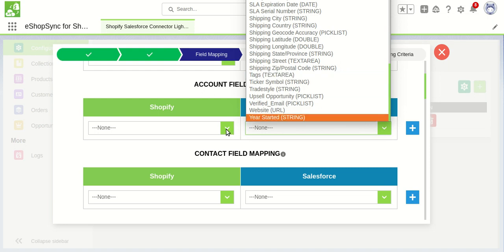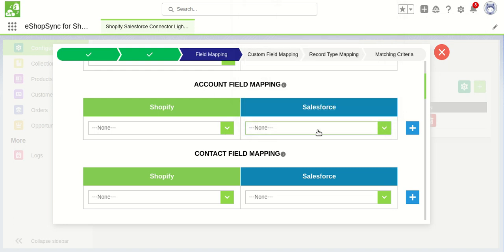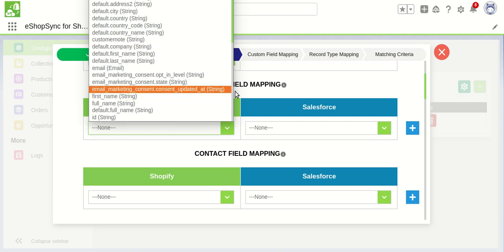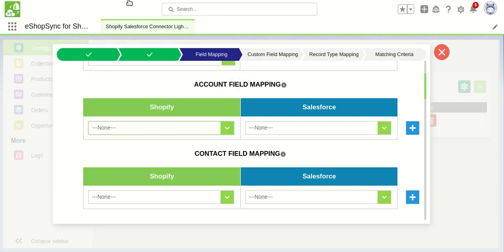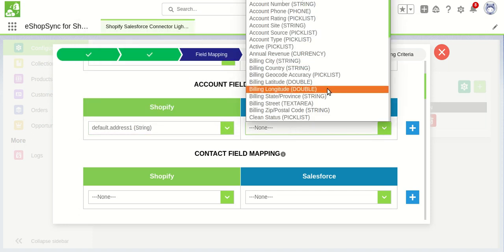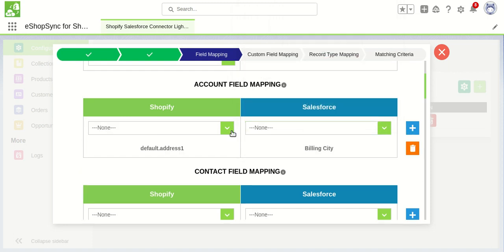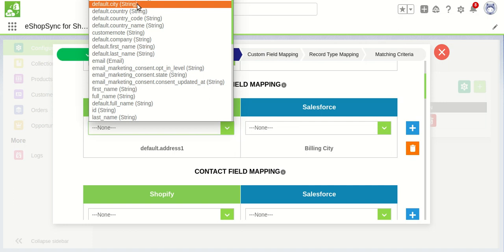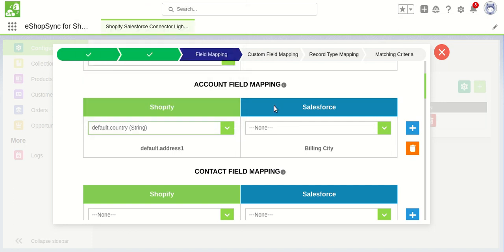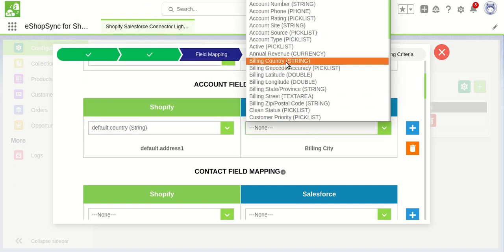So you don't need to map the tag with the tag because it's already populating the value. What fields do you need to map here which are not populated by default? Okay, so if I talk about the billing address of the account, it's not populating in our standard field mapping. So what I can do here is pick default address 1 with the Salesforce billing city like this. Okay, and default country with the billing country, and so on.